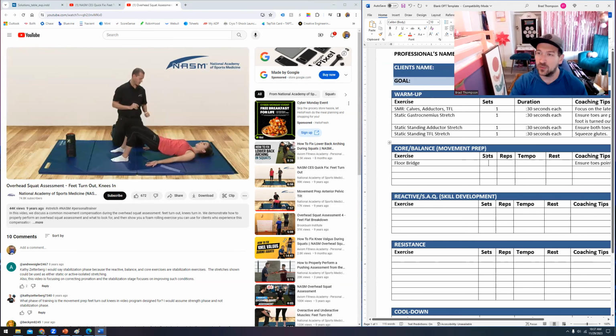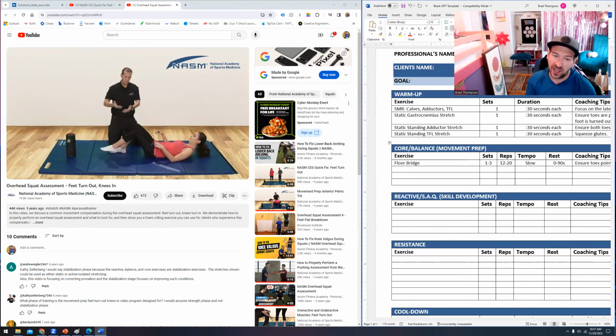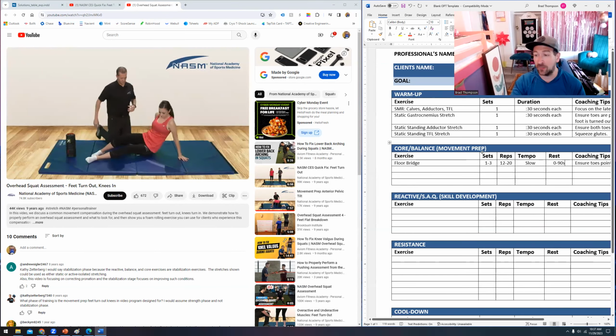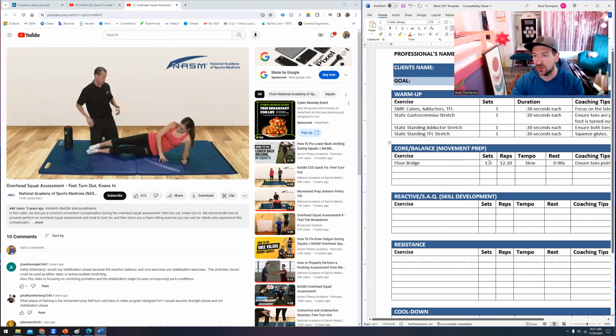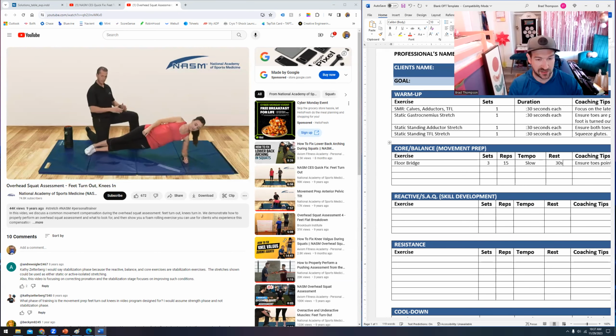Now, if my client was in the stabilization phase, I've already picked static stretches here, so that makes the most sense in the stabilization phase. But I'm probably going to do anywhere from 1 to 3 sets, maybe even up to 4 sets if I want to, and anywhere from 12 to 20 reps there. I want to make sure I'm doing a slow tempo, and I can take 0 to 90 seconds of rest if I need it, right? So if I'm really writing this program, I would probably give my clients 3 sets. I'd go right in the middle, with 15 reps, and probably give them 30 seconds of rest.